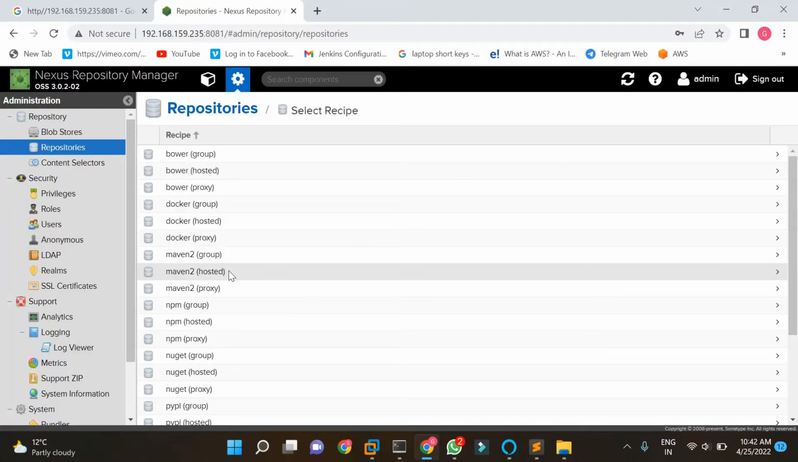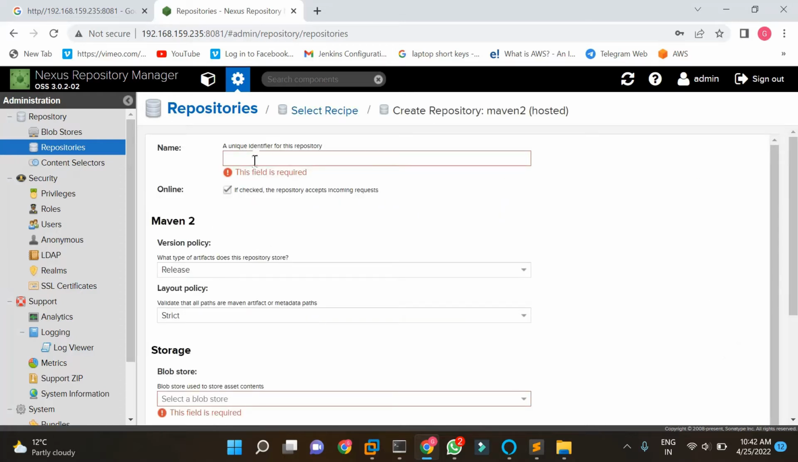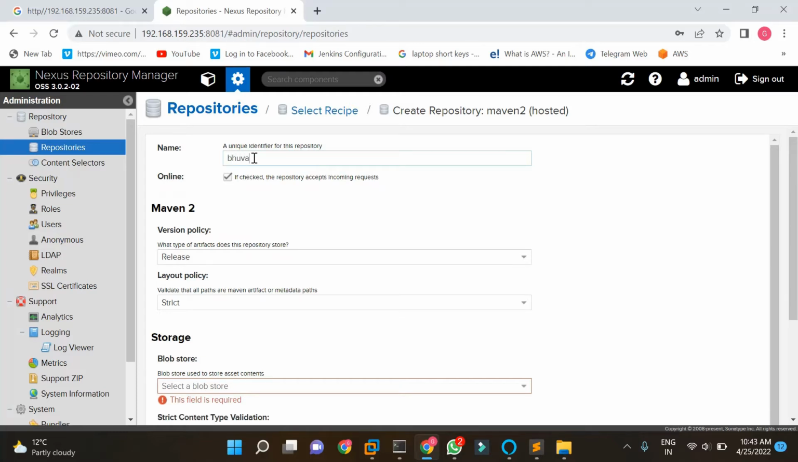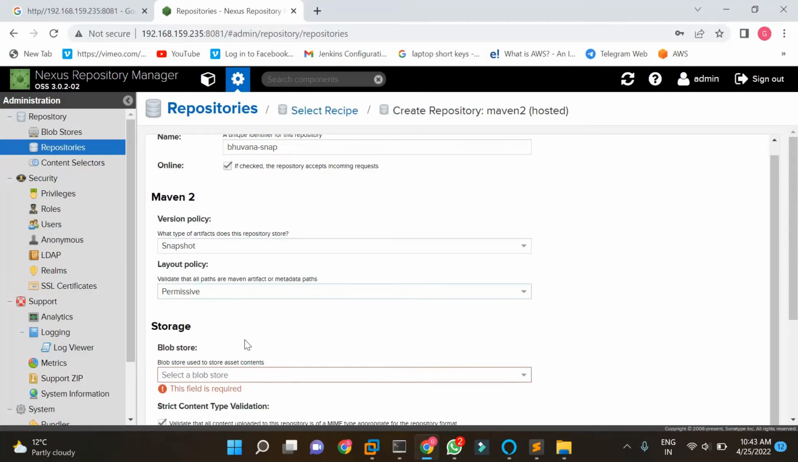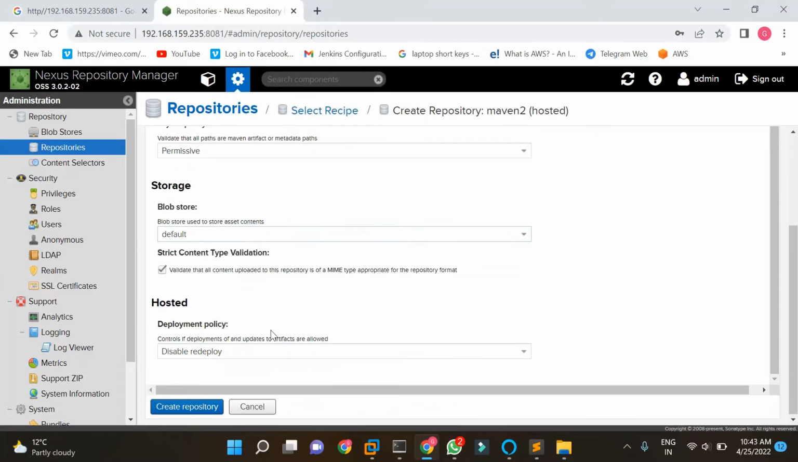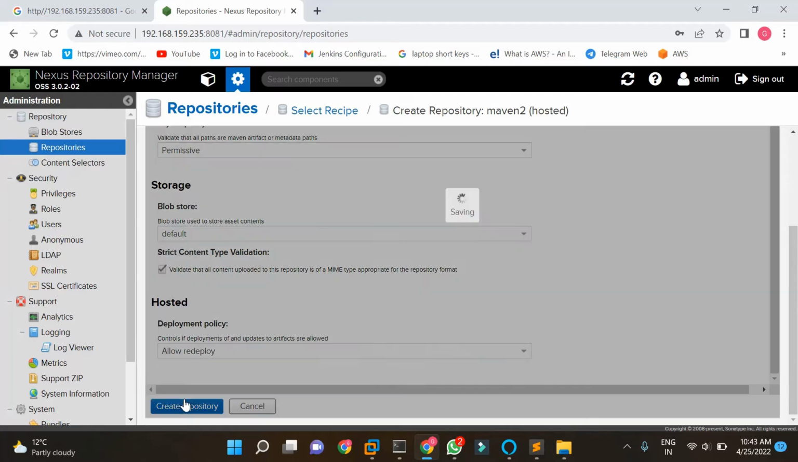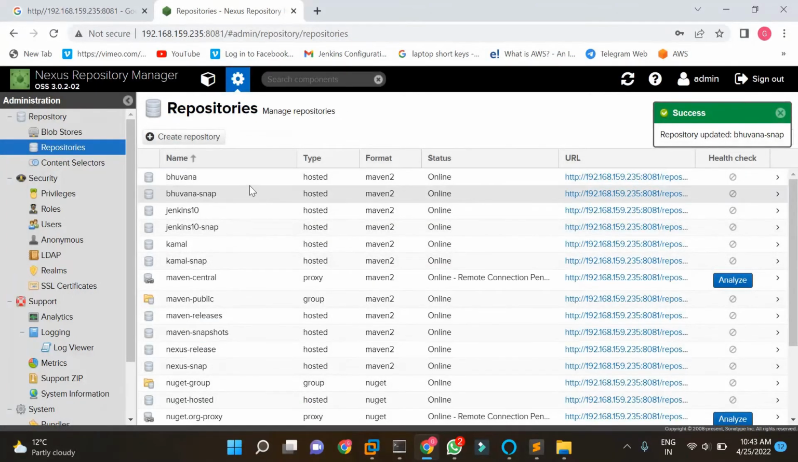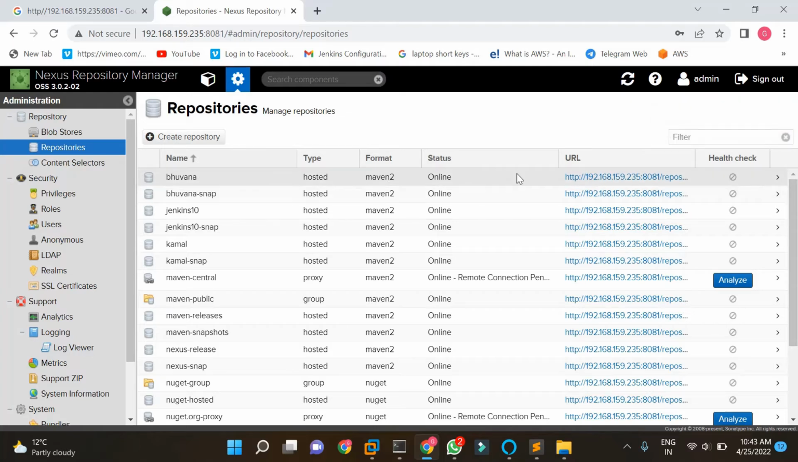Create another repository on Maven 2 hosted. So here I am naming it as Bhuvana snapshot. This is a snapshot repository actually. So for easy identification I have given it as Bhuvana snap. So like we did earlier, we have taken the blob store as default, and version policy and snapshot policies are all similar. So now create repository.